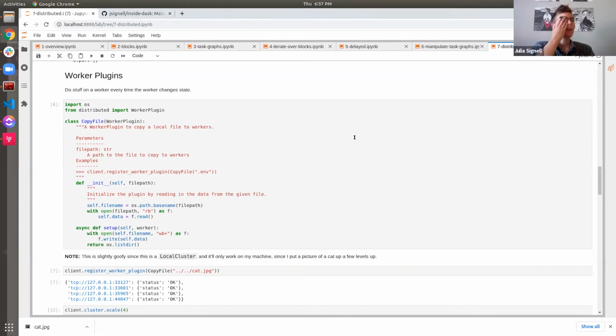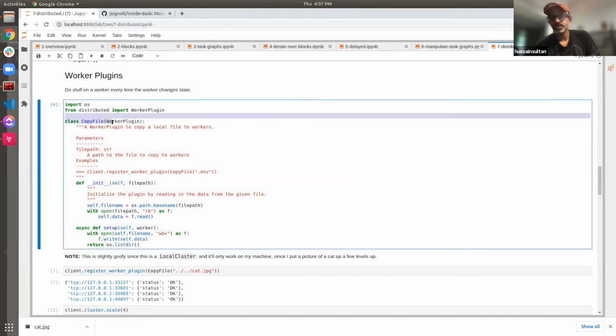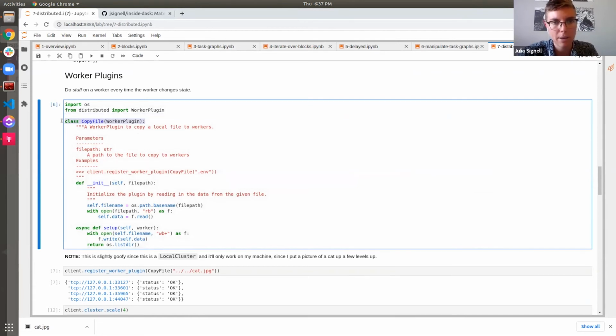Yeah, the upload file has actually been rewritten to use worker plugin. This is just a little demo one that I made to show that you can do anything with worker plugins, basically. Upload file is fancier. It's specifically for Python modules, and it puts it in your path and makes sure everything's good there. This is just for moving a file, and that's it. Got it, but that was more of an example.